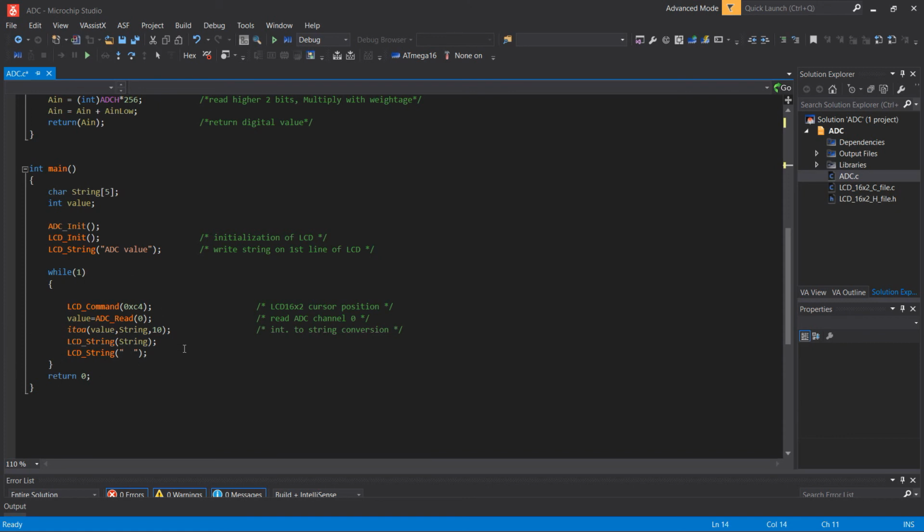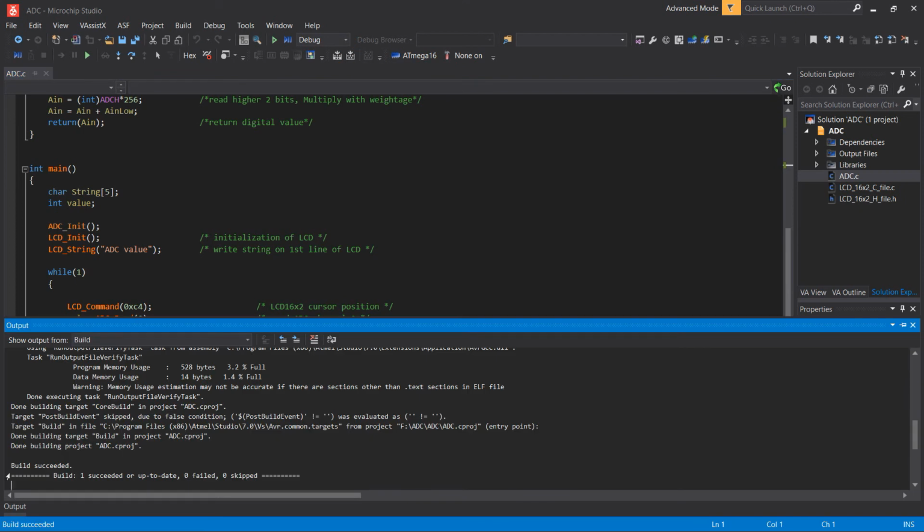So this keeps on running. Whenever we change the ADC values, it will respond, read it, convert it to a string, and display it on the screen, so we can get the current output of the ADC channel as well. So let's build this code. Okay, so you can see the build is successful and we have generated the hex file as well. So now we have to go to Proteus and set up and start testing this code.